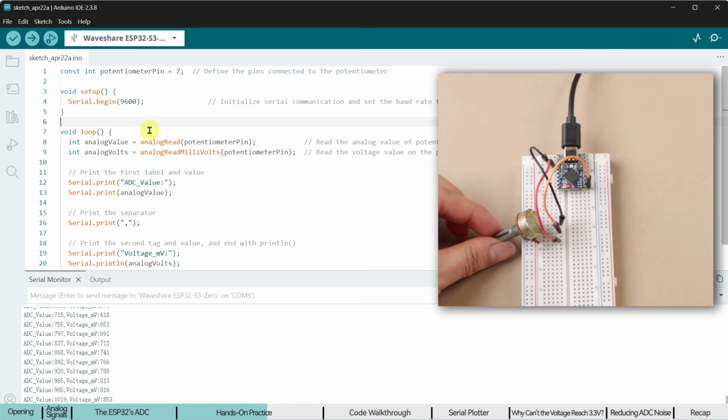Look! As we turn the potentiometer, the values printed in the serial monitor change in real time. The ADC value ranges from near 0 all the way up to the maximum value of 4095.